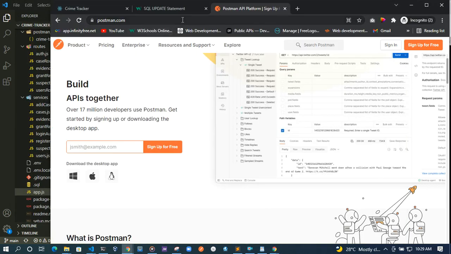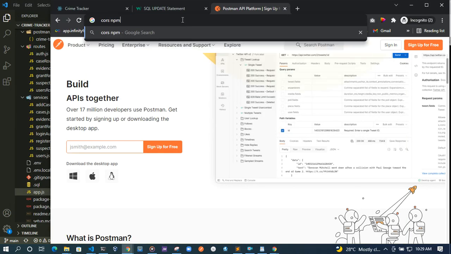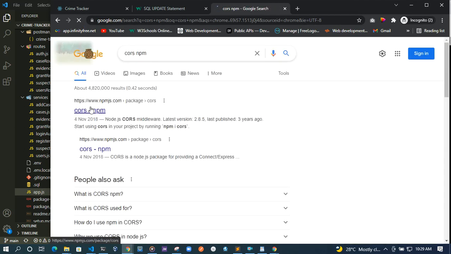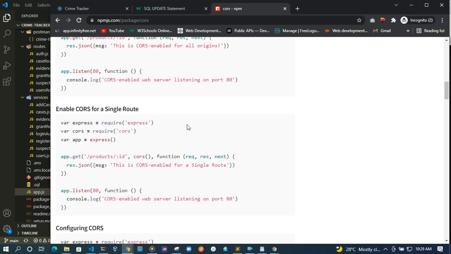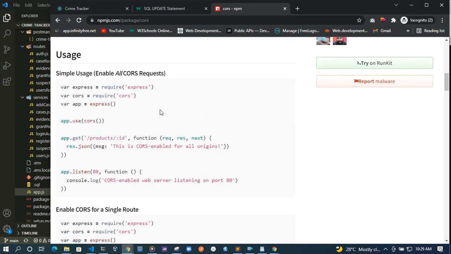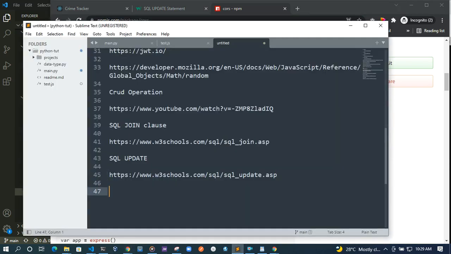And let me show you the CORS middleware on npm here. So this is what is going on behind the scenes. This package is responsible for stopping that error from showing up, and it shows how to make use of it using Express.js or a Node.js application. So I'm going to leave this link for you guys to go through on your own.